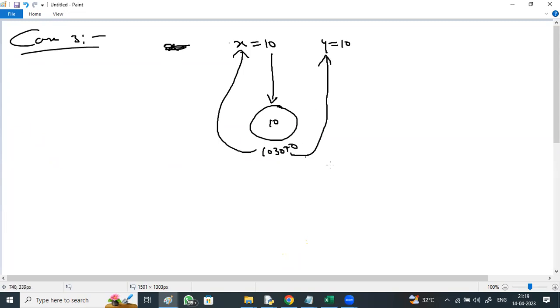One more object with value 10 won't be created. If X is 10, Y is 10, Z is 10, don't think three objects with value 10 will be created. Only one object with value 10 will be created. The same address will be given to X, Y, and Z. For example, if X is 10, Y is 20, Z is 30, how many objects will be created? 3 objects. But if X is 10, Y is 10, Z is 10, how many objects? Only one.